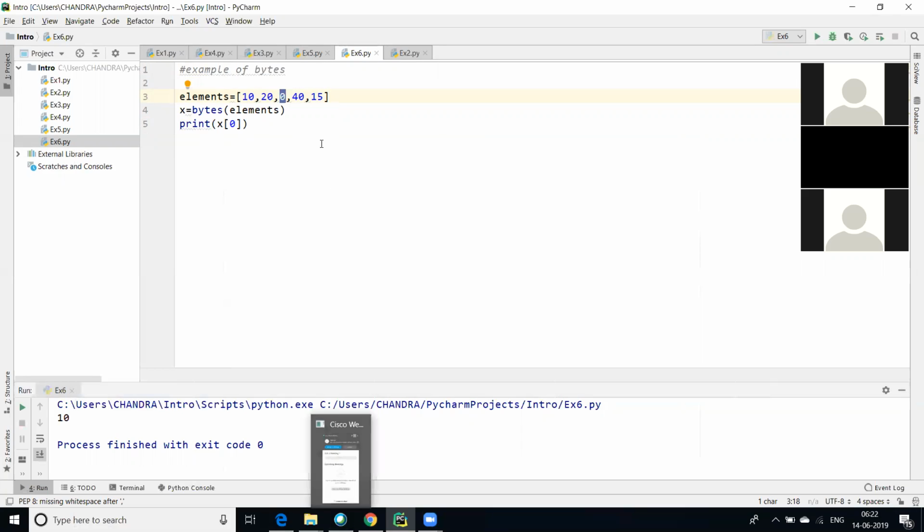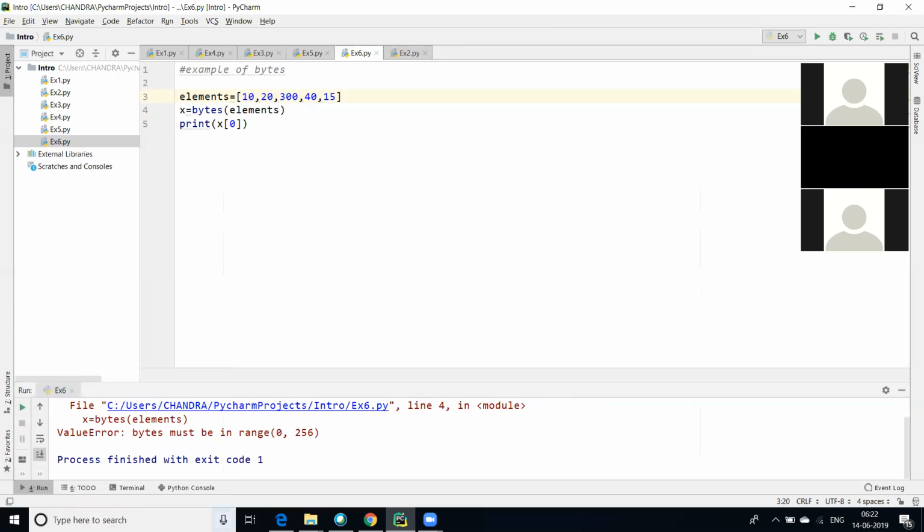But what happens if I give more than 255? Suppose I give 300. Let's assume that I've given a value of 300 for a byte. Now I'm executing this particular code. Did you notice? Immediately it gives us a message stating that your byte should range within 0 to 256. That is what the byte data type does.